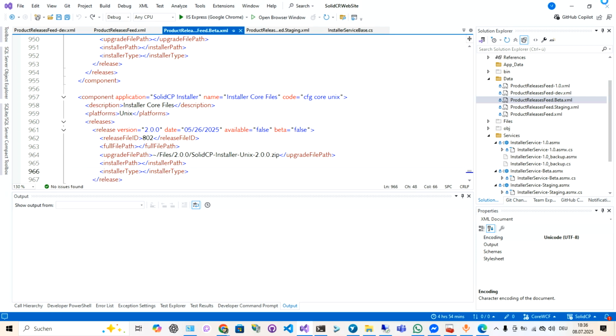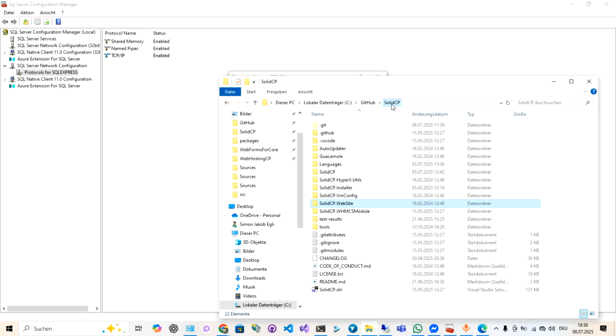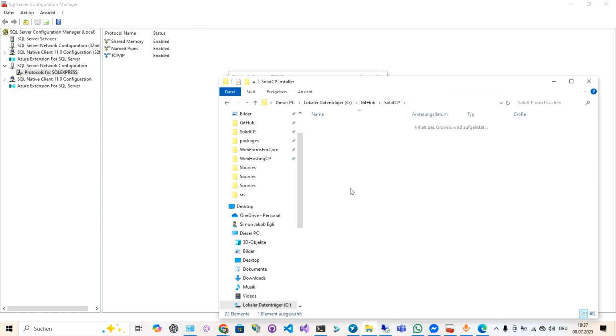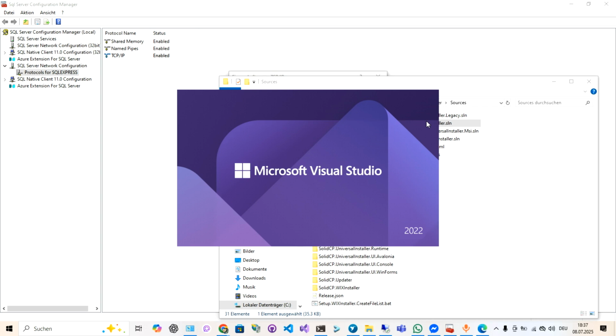Okay, so I think that's about it. And if someone has time and is in the mood to implement an Avalonia user interface for the installer, feel free to do it. I can show you what's present up to now for the Avalonia UI.